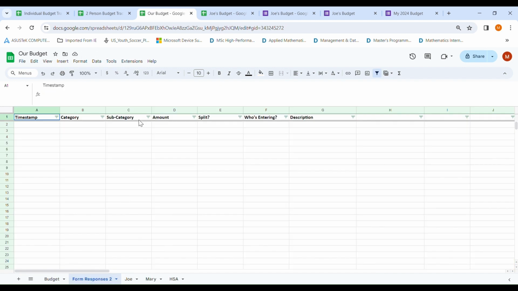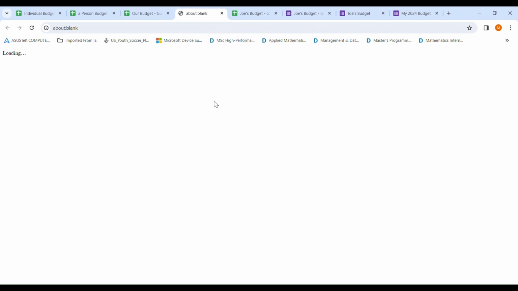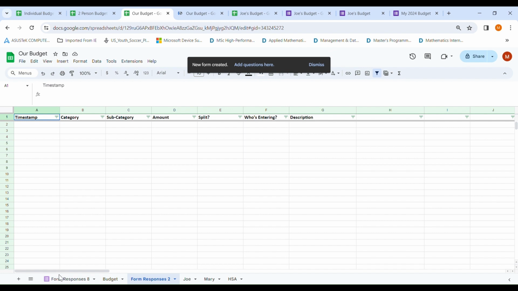So again, we'll need to create a linked form, which is going to open it up and create a new tab with the linked form for us. We'll still need to put in the category, subcategory, amount, except this time before the description question, put in split, which is a multiple choice required question, yes or no, and who's entering, a multiple choice required question of the two people's names. Those also need to match the names exactly, as well as you'll see yes or no with the first letter just capitalized.